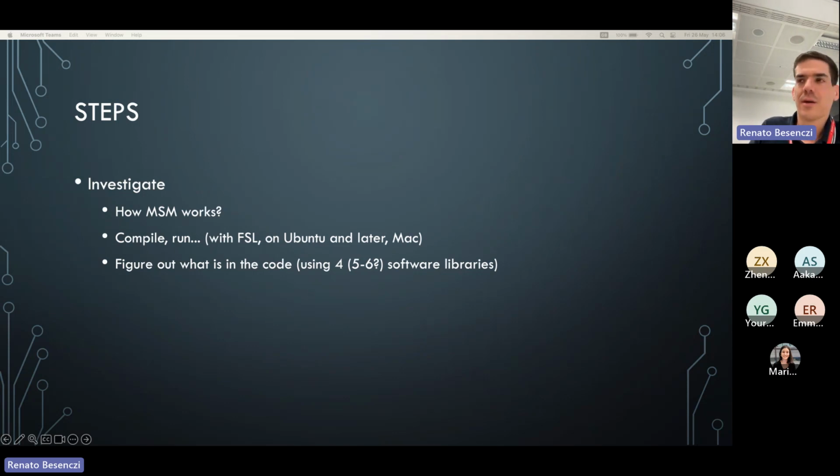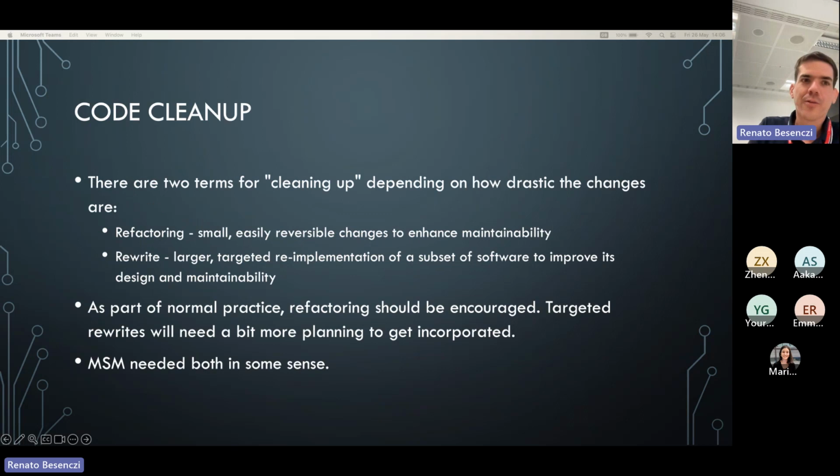So the main objective here, I guess, is to give MSM a software engineering based foundation, and to show how software engineering can assist in optimizing and improving the MSM code and the software itself. For that, I used a few tools. The first one was code cleanup, and there are 2 terms basically for this. One is refactoring. These are small, easily reversible changes to enhance maintainability and in general how the code looks. I will show you an example in a moment with a few slides.